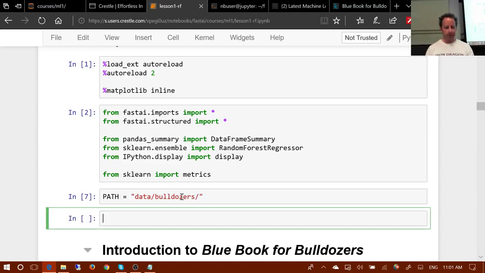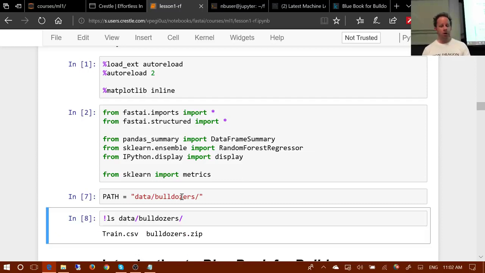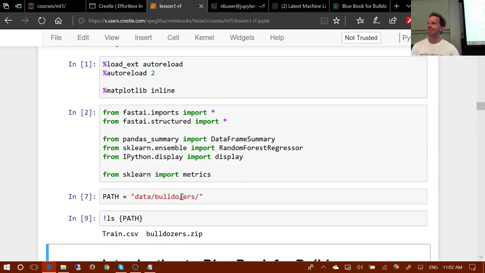You can run shell commands from within Jupyter Notebook by using an exclamation mark. So if I want to check what's inside that path, I can go ls data/bulldozers. Okay, and you can see that works. Or you can even use Python variables. If you use a Python variable inside a Jupyter shell command, you have to put it in curlies. So that makes me feel good that my path is pointing at the right place. If you say ls curly capitals path and you get nothing at all, then you're pointing at the wrong spot.